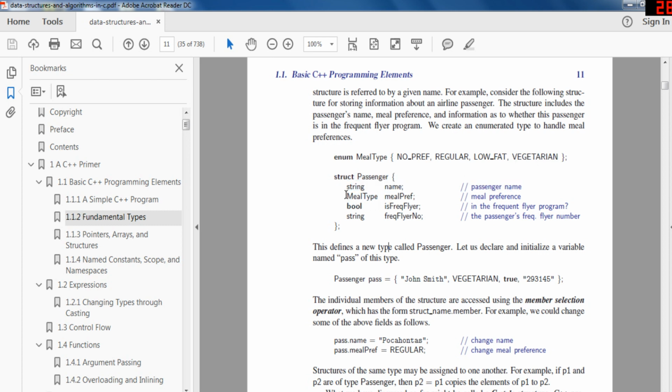Struct passenger. You could include many different types in a struct. So you could have a string for the name, a meal type for the meal preference, a boolean which is true or false, and a string for no fly zone. If you want to declare a new struct, you would just do passenger pass equals John Smith, vegetarian, true, and then that.